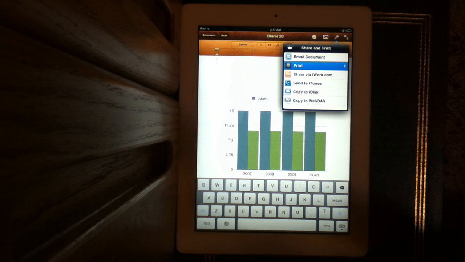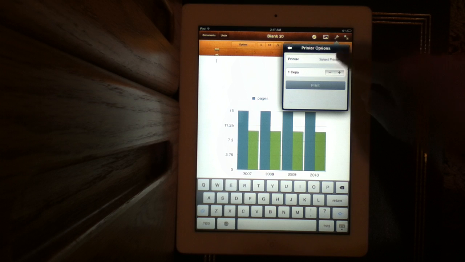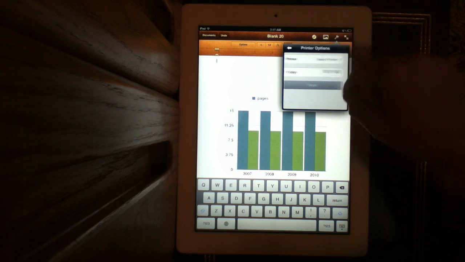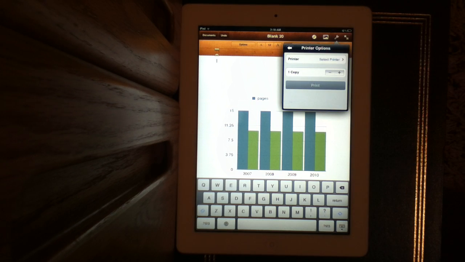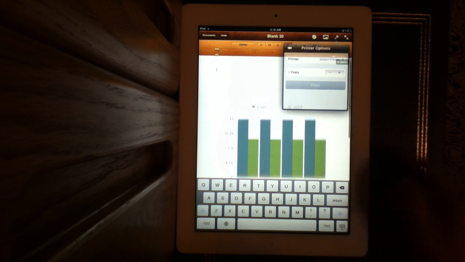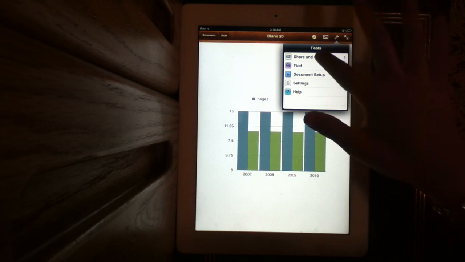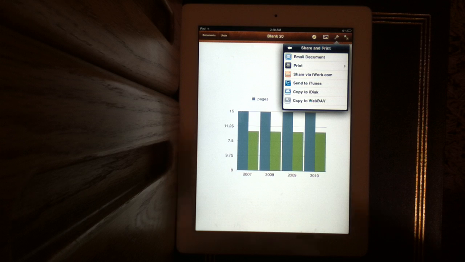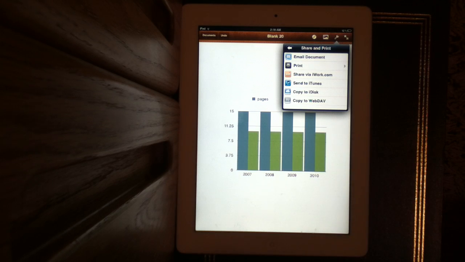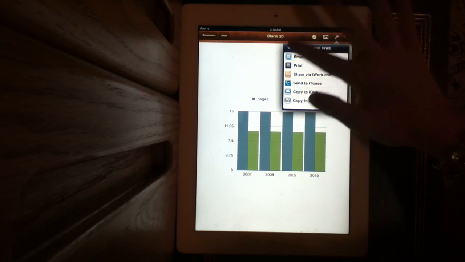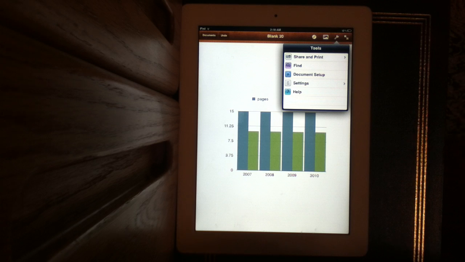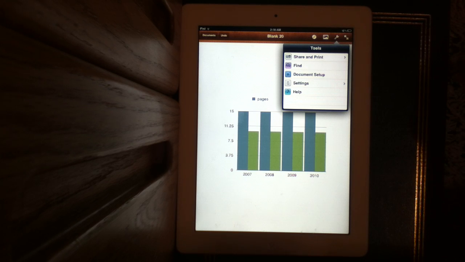This isn't just it. There's a lot of things. I don't have my printer hooked up right now, but if it was, I could just select it, go back and print, and I could wirelessly print this document, which is great if you have an AirPrint printer. You can also share it via iWork, send it to iTunes, iDisk, etc. There's a lot of outlets to share this document, which is great.